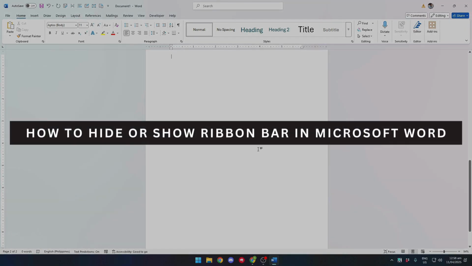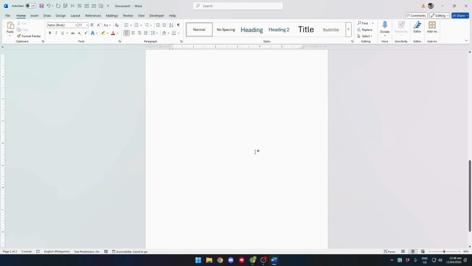Let's see how to hide or show the ribbon in Microsoft Word. First off, we want to open Microsoft Word. And as you can see right here, we have our document ready.